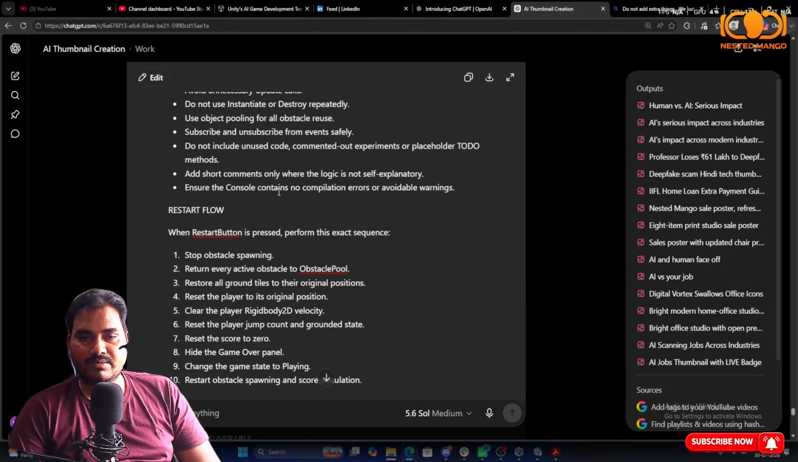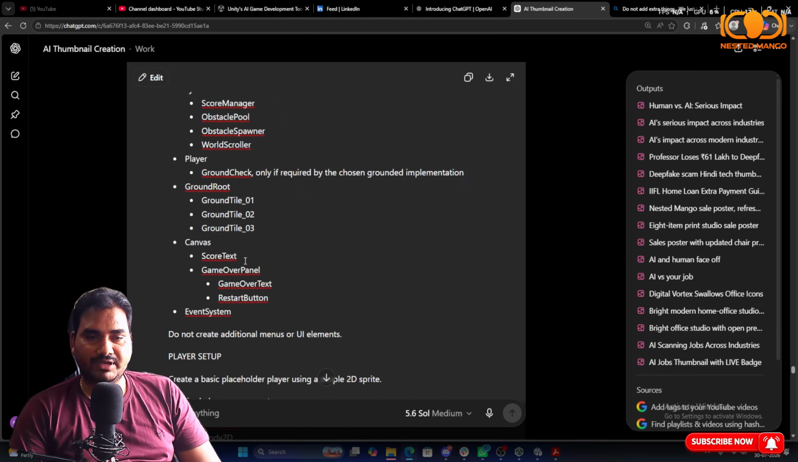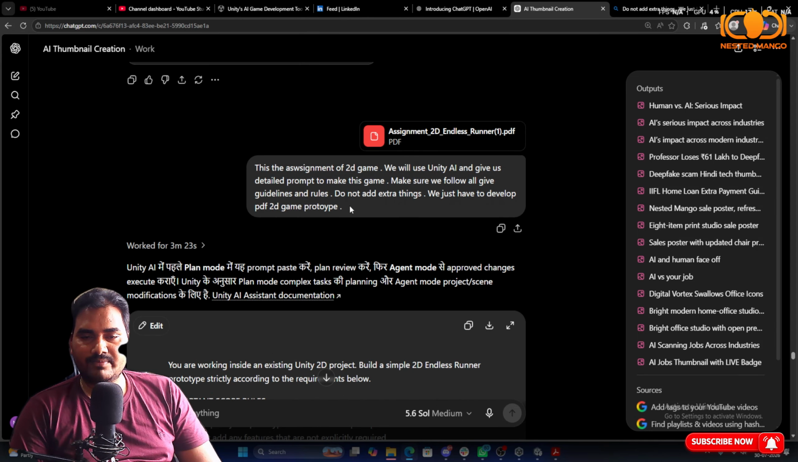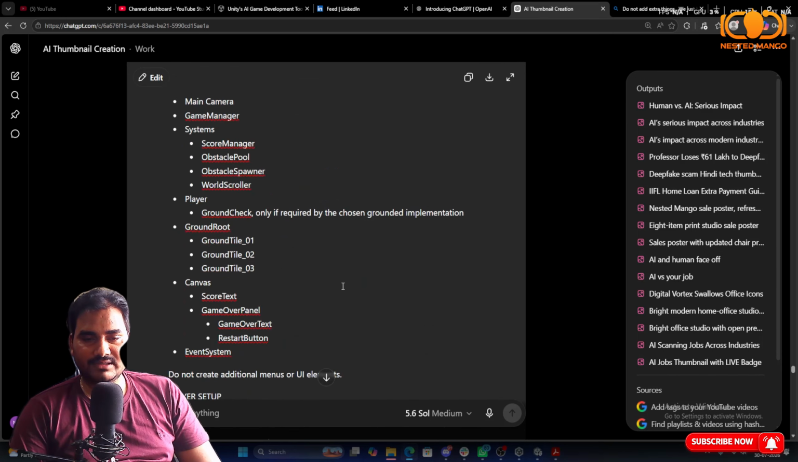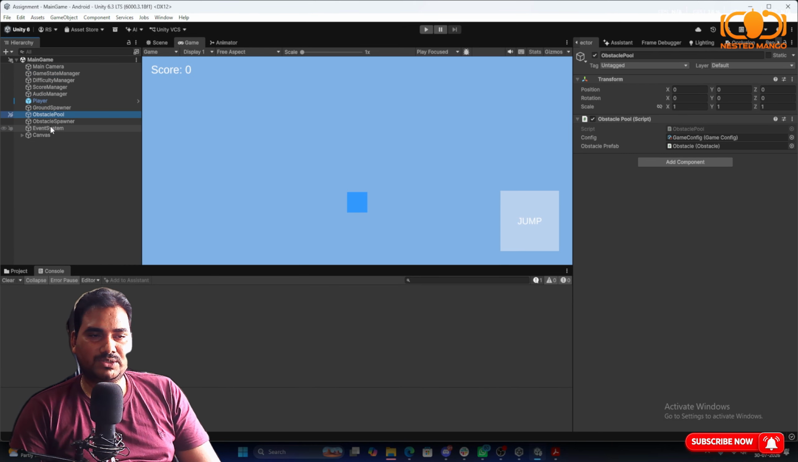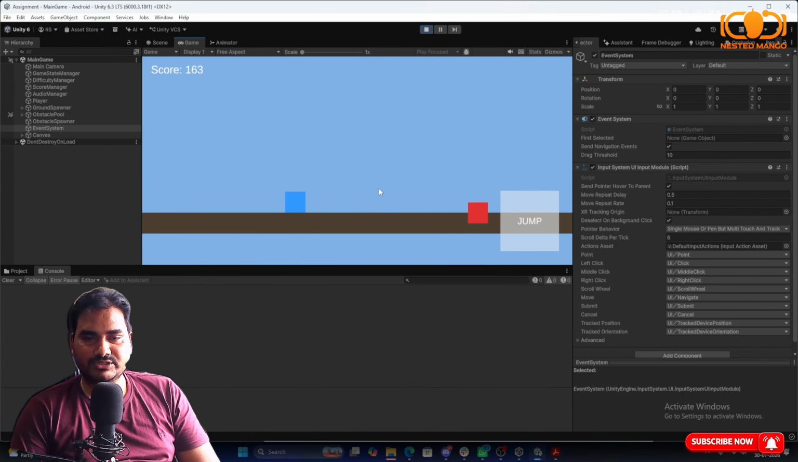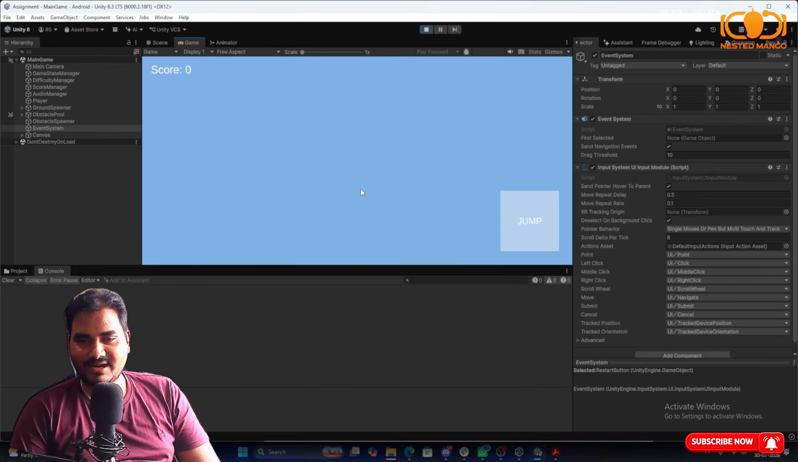In the command prompt you can also write to divide it into phases, but if you think it is not very much work, you could also do it in one command prompt. But if it is very long and there is lots of work in the game, at that time you have to divide it into phases. I'm not dividing it into phases because it is a small game. We have the difficulty manager, game state manager, score manager, ground spawner, object pool, everything we followed from what we discussed here. You can use the space button to jump, and this button also. Game over. I really like the game over.